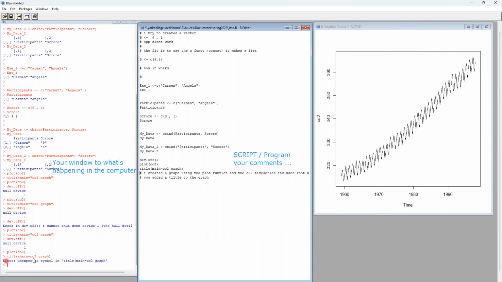But here you can see the error: unexpected symbol. So now, if you were writing your code in troubleshooting, there was an error in title, unexpected symbol. How do I troubleshoot it? I read again and I'm like, oh wait, main equals, I should put the text of the title. And because it's text, R knows it's a string of characters, so I need to put my quotation marks here.